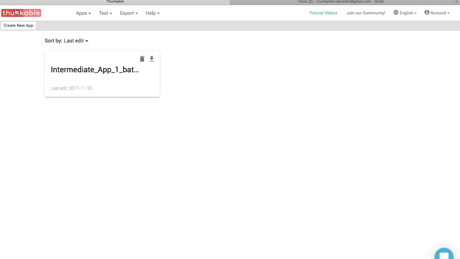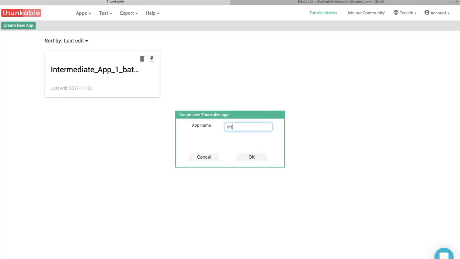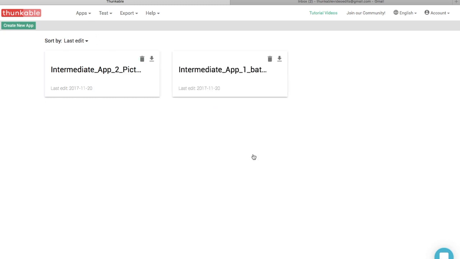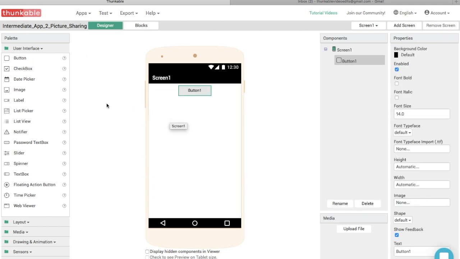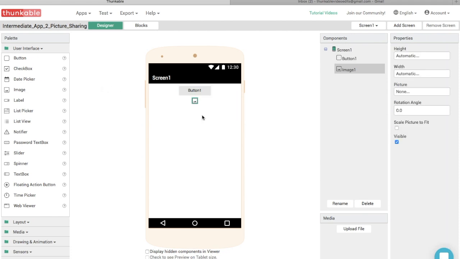Let's call this app Intermediate App 2, Picture Sharing. Let's start by dragging a button onto the screen. Hello, button. And next, let's drag an image component onto the screen. This is where our picture will be displayed.